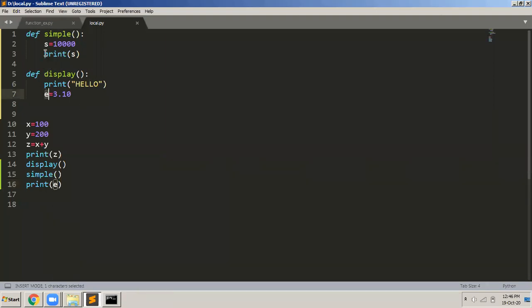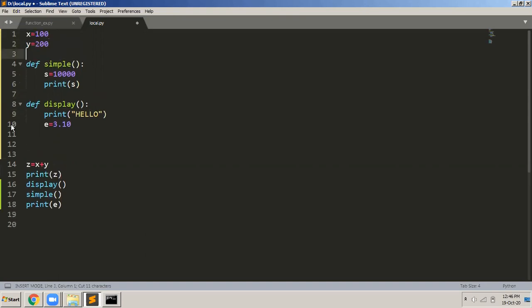Okay, so e is a local variable, s is a local variable. Anything which is declared inside the function is a local variable. Now, you can see that x is declared here, y is declared here. So I remove those two things, I put it, let us say, on the top here. Okay, I put it on the top, and then same thing. Whether you write it on the top of the functions or you write it below those functions, it is all one and the same only.